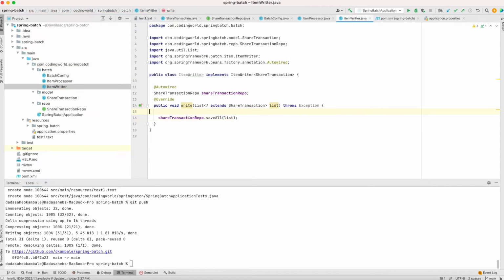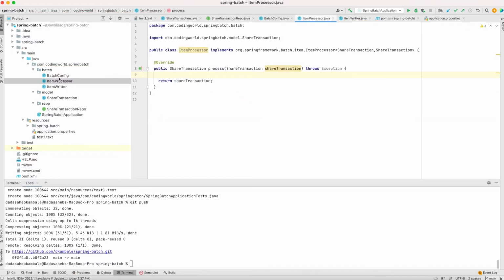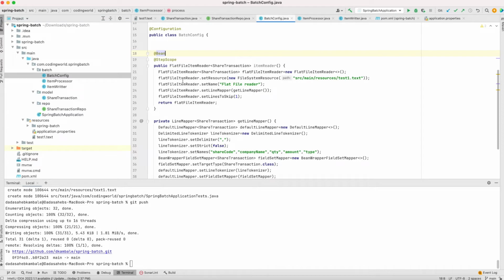So let's print a log. I have not imported a log forger or SLF forger, so I am printing system.out.println list size, list dot size, persisted. Now I'm going into our flat file reader, and we are done with our reader, processor and writer.